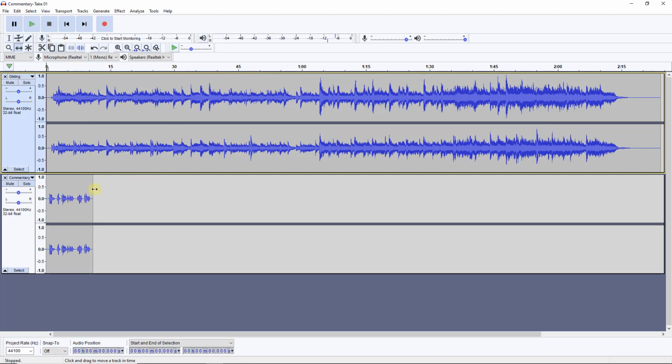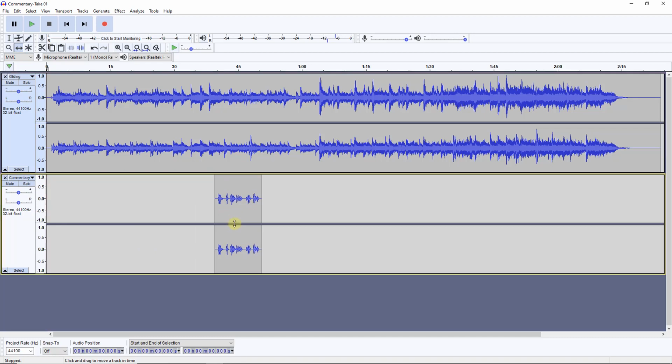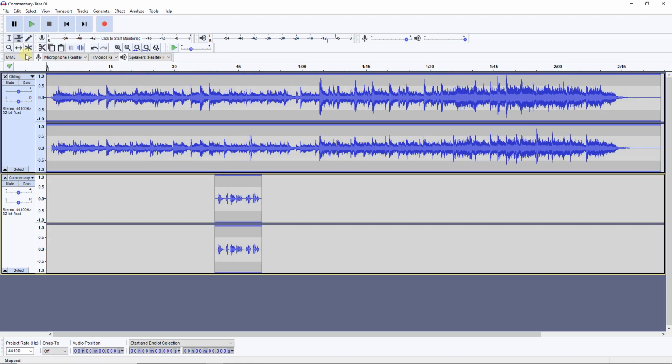With the double-headed arrow selected from the toolbox at the top left, I can slide my commentary along to the desired position. Now all I've got to do is reduce the volume of the music above. I can do that using the envelope tool, and what we can do here is anchor some audio points much the same as we did in PTE AV Studio.